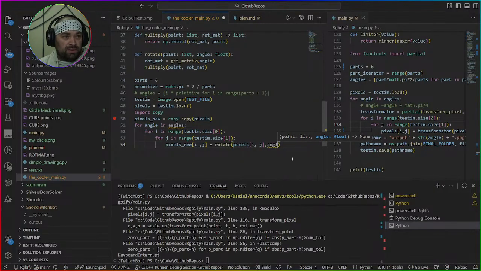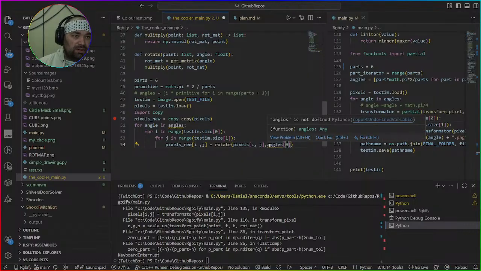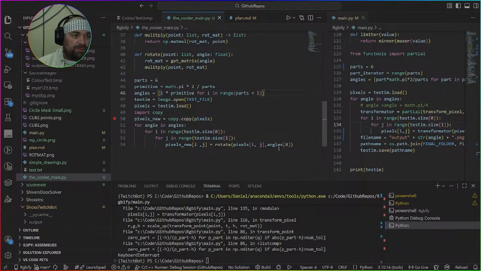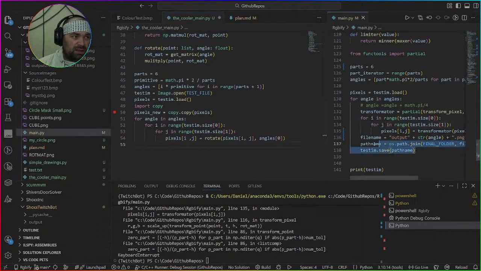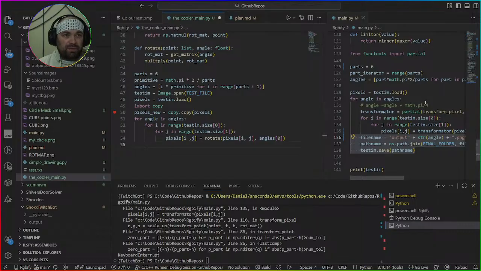Angles of 0, okay. Why can I not? Oh, because angles doesn't exist. So I do have to rotate them around this. And that would just remain like that? Right.